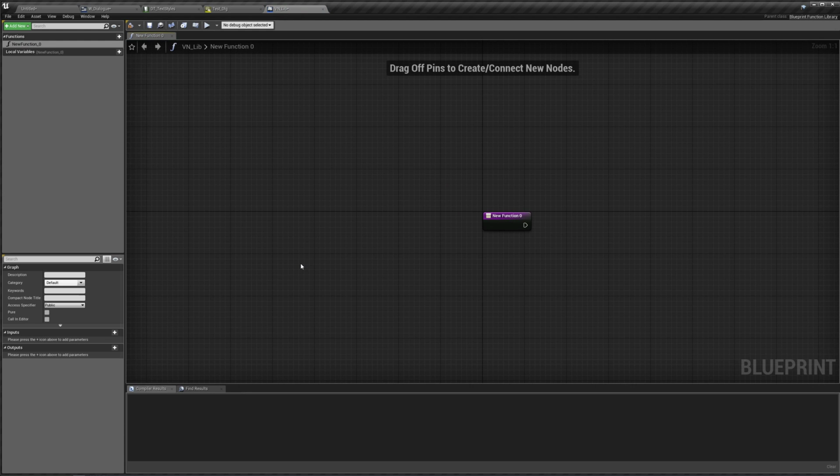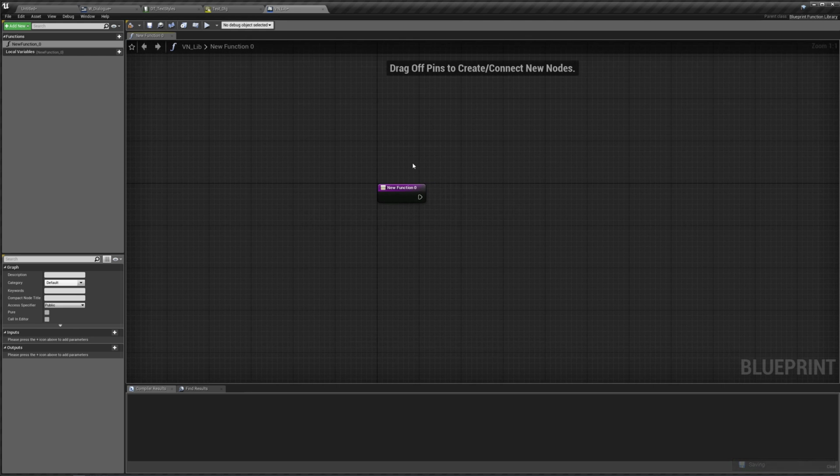If you don't know, by the way, a blueprint function library is just a class that has a bunch of functions that can be called from anywhere. They can't, however, have variables because, well, they don't. Because in a blueprint function library all the functions are static functions, so there can't be any variables in our blueprint function library because there are no static variables in blueprints. So what can we do with this?